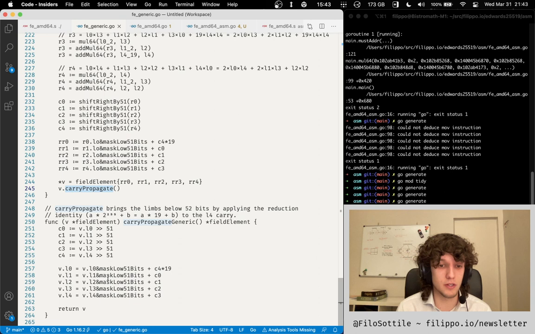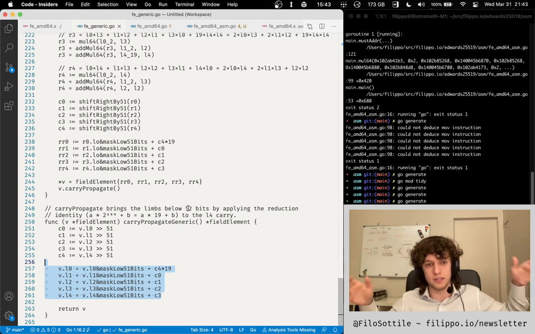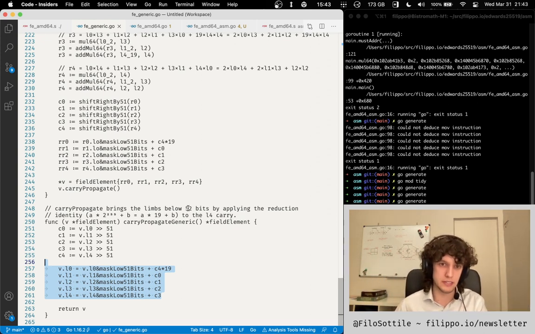Why 52? Because it takes the 51 low ones, and then it adds the carry, which at that point is at most 64 minus 51, 13 bits, or 18 for the one that we multiply by 19. A 51-bit number plus a 13-bit number can't be larger than 52 bits. So this guarantees that it fits below 52 bits, and all of the other code written in the library is written to work as long as the values are at most 52 bits. Okay, so this is what we need to convert to Avo next.